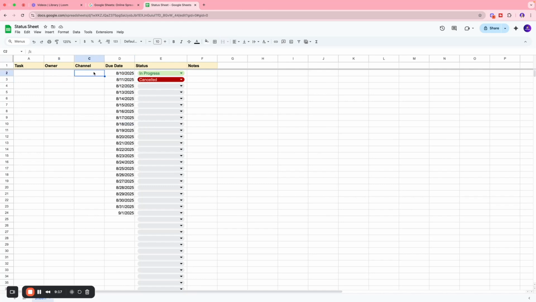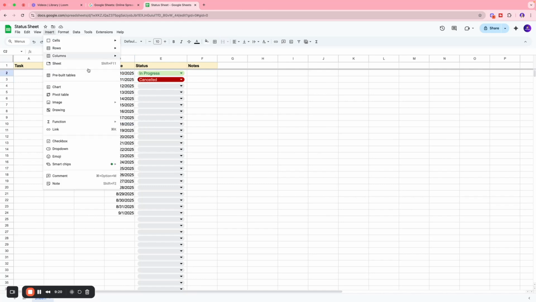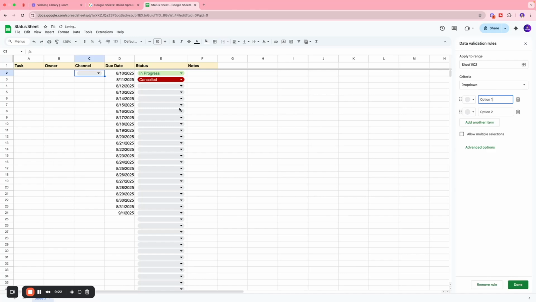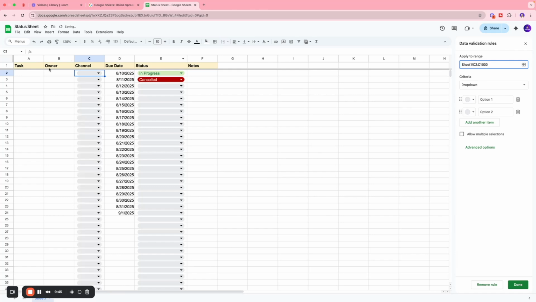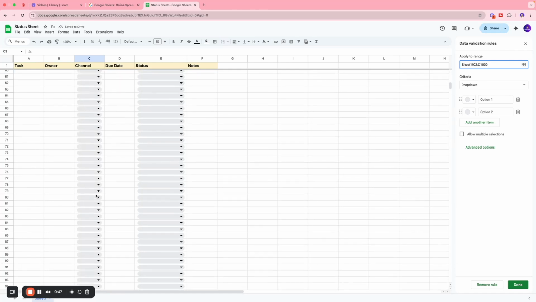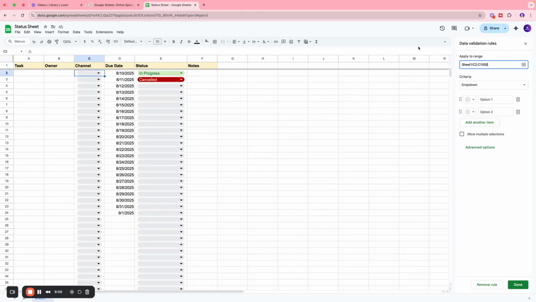So next we have the channel task. For this I'm going to click insert, and you can also select simply drop down, which is another shortcut to get the same drop down menu that we worked on initially. And over here you can enter your cell range. Currently we do have C2 selected, and let's say I want this format to be applied all the way to C1000 cells. So I'll just type it out over here like that and click enter. That way we do have this drop down selected all the way to the end.